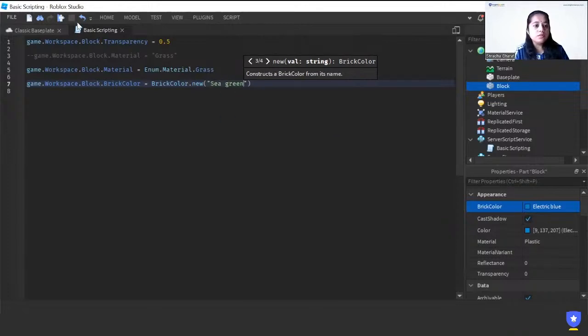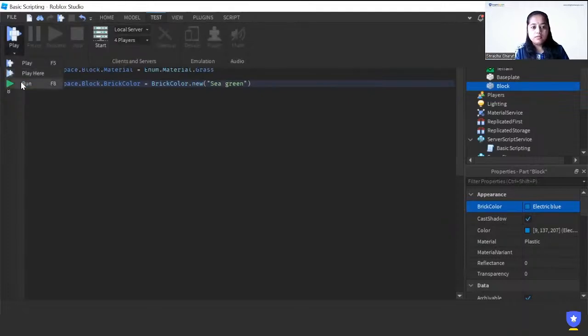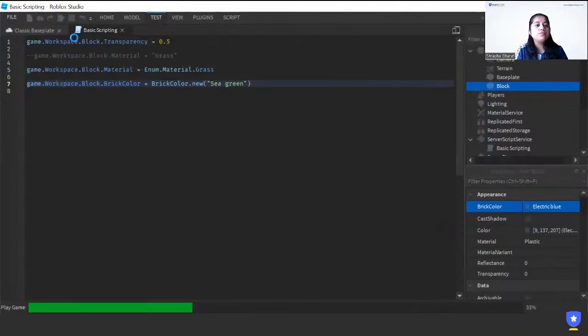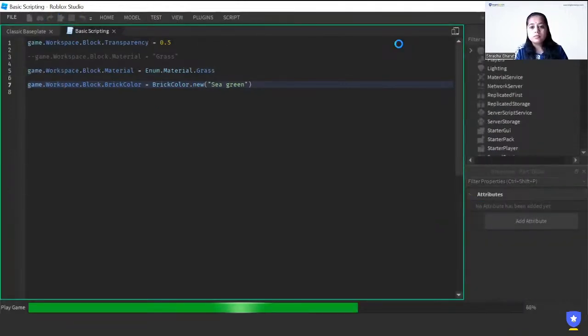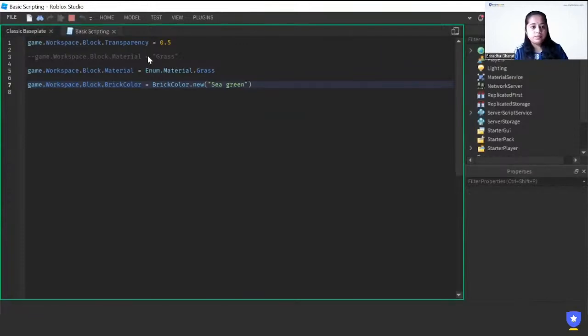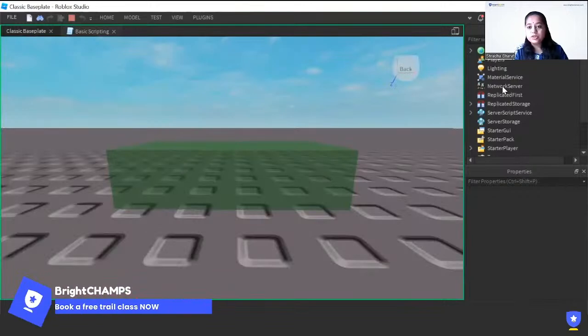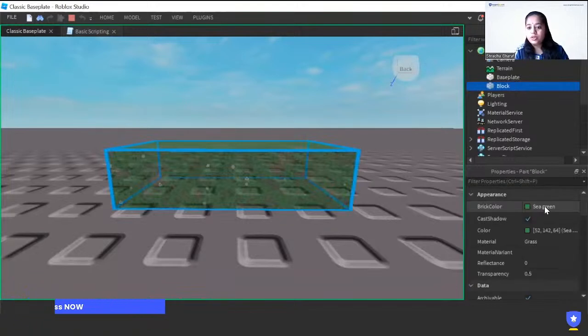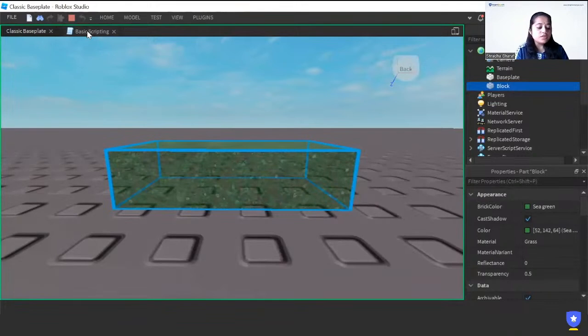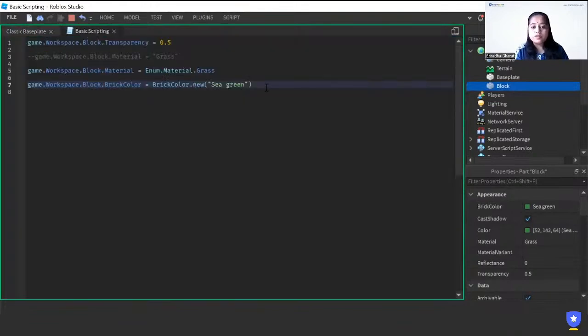Now let us go to the test and run our code. Our color should now change to sea green. Okay, there you go. You can see that the color of the part has changed to sea green. You can even check it over here in the property tab. It has changed to sea green. So this is how we change the brick color. What is the syntax? It's BrickColor.new.